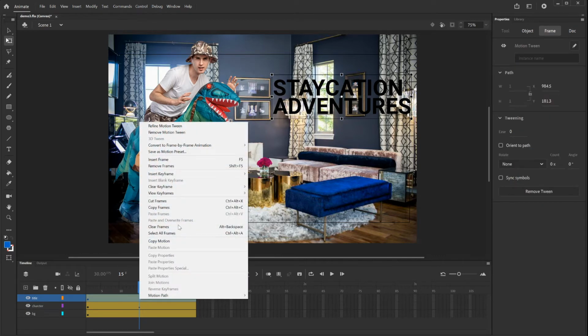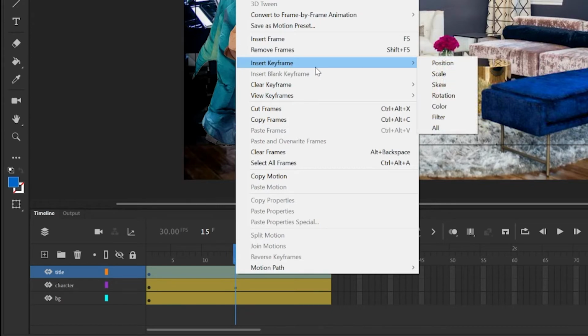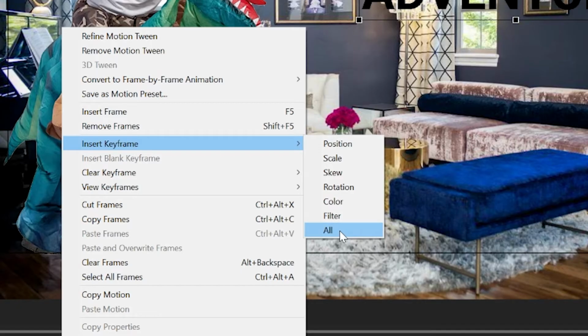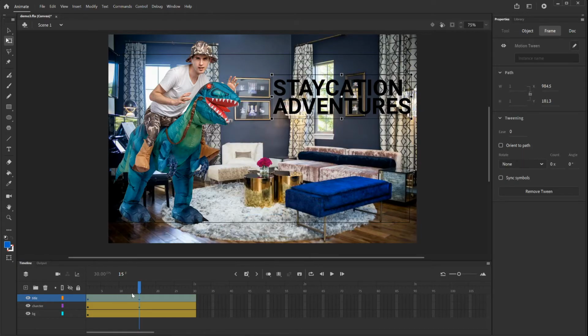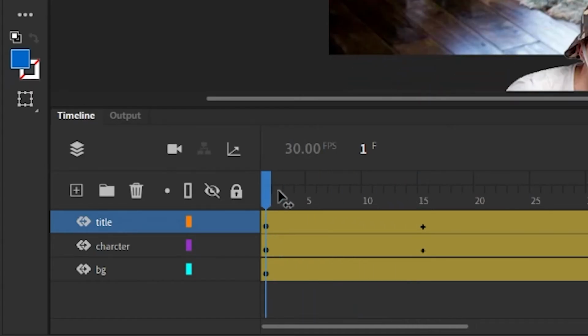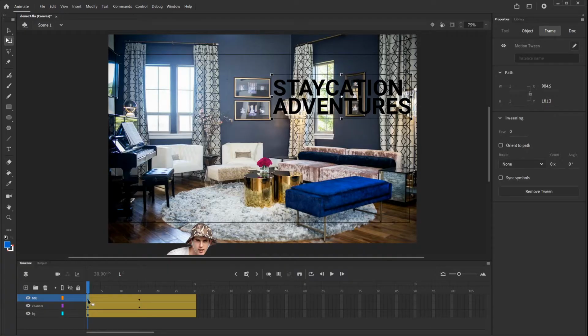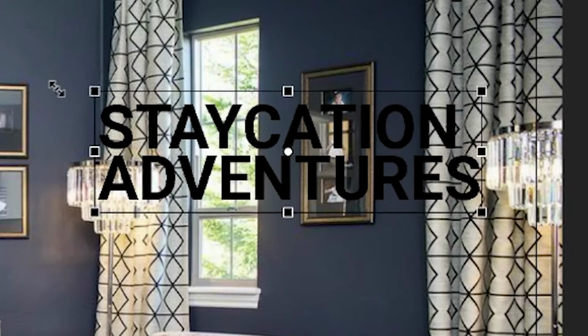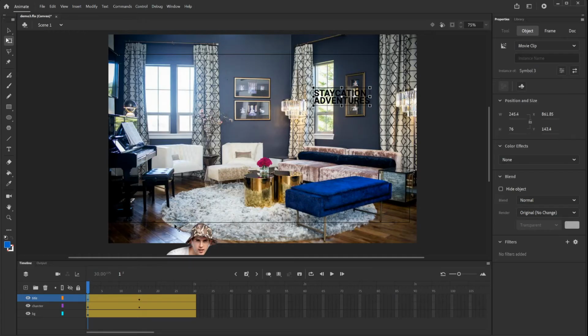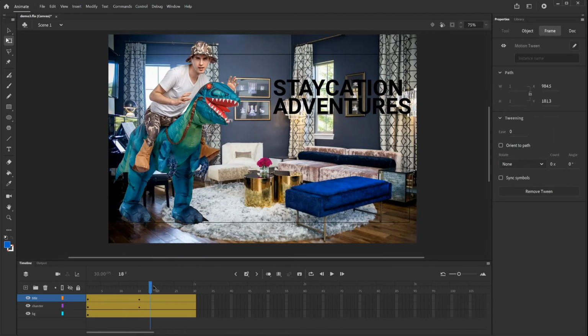I'm going to right click and insert a keyframe. And the type of keyframe, all. I want everything to be keyframed at this moment. Let me go back in time to frame 1, selecting this keyframe, and I'll just scale it smaller at frame 1, holding down the Shift key. This is our animation so far.